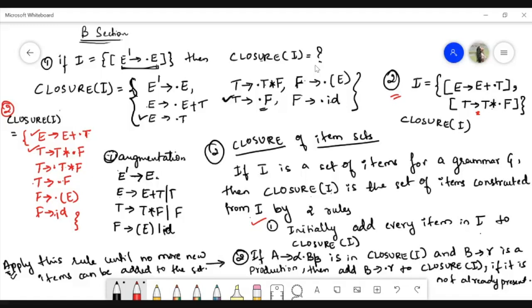Understood? Got an idea? Yes, ma'am. How to draw the closure? You want me to give one more example for you to draw? Yes, ma'am. Okay. So I can be F gives... yeah. Closure of I, find out.